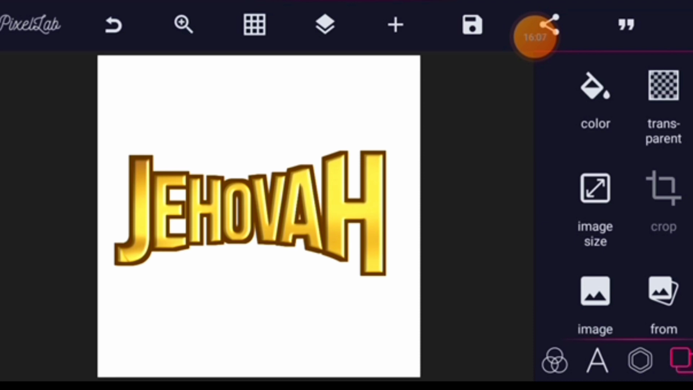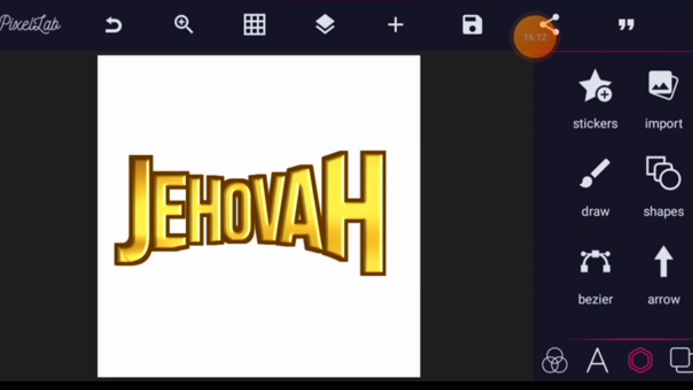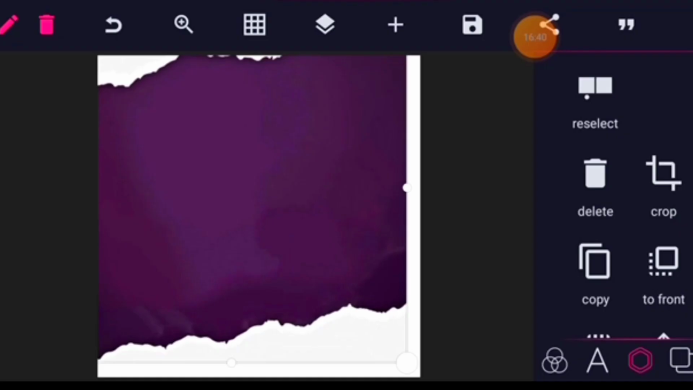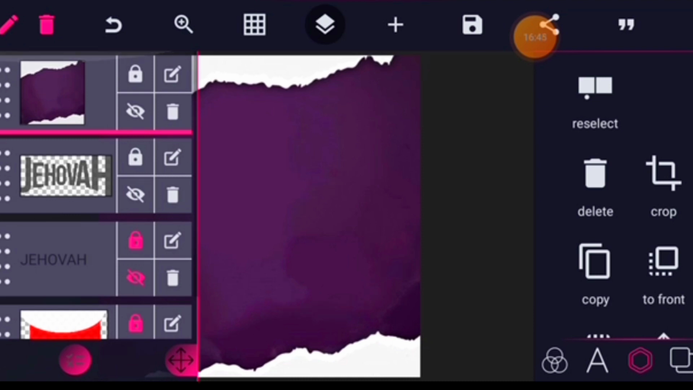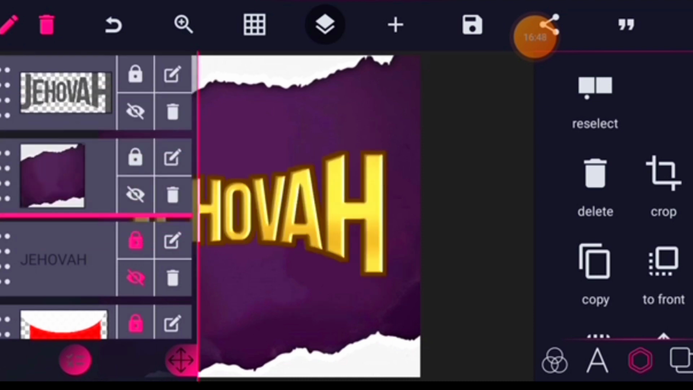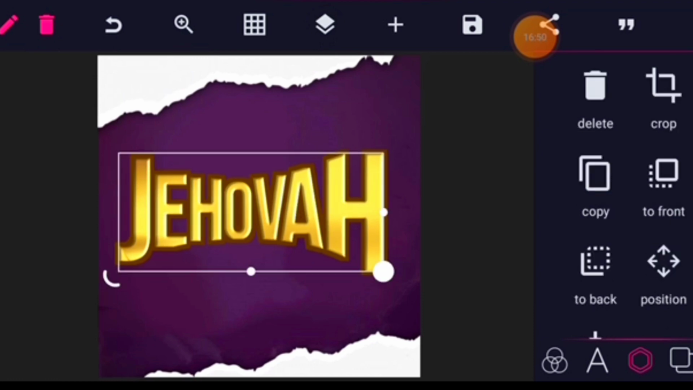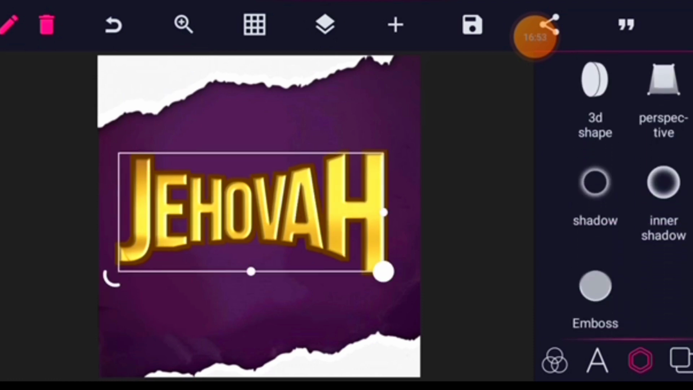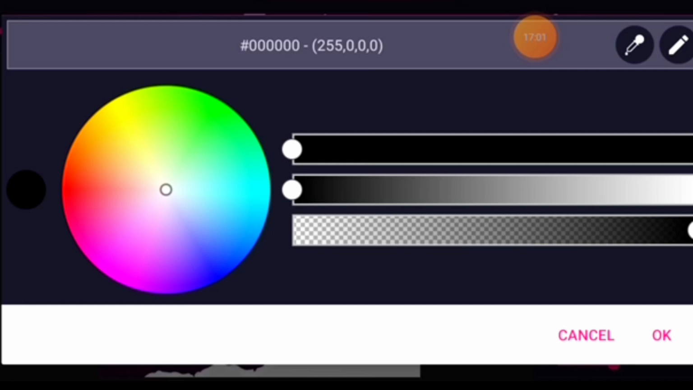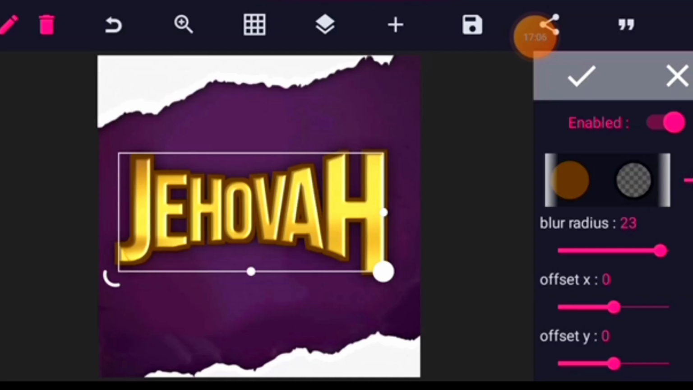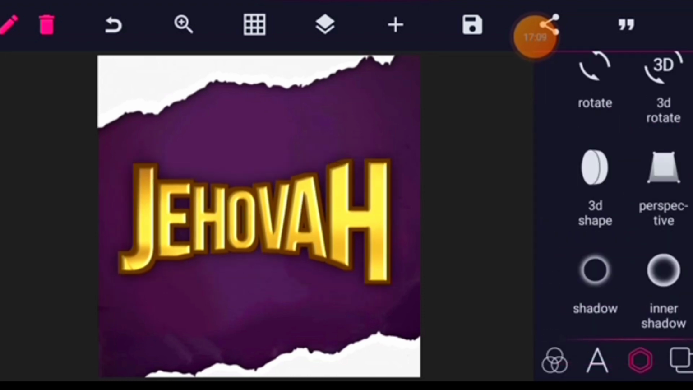Then I will have my background. I'm going to import my background. Okay, so I get my background here, so I'm going to head over here and bring it down. Okay, so the next thing I'm going to do is to go to my shadow and enable the shadow. Once I enable it, I'm going to increase the radius and then come to this plus icon and reduce the transparency, so I don't want it to show very big. Okay, so I think that is okay.